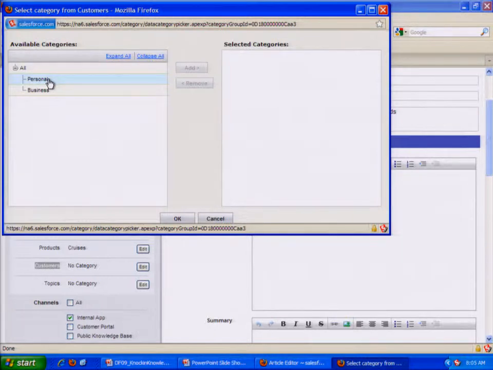Now imagine there were 47,000 data categories. Okay, that might be a bit of an exaggeration, but imagine there's a lot, and you wanted to apply all the data categories in this group. If you click on the All at the very top, it will highlight everything below it, and you can click the Add button. So we've added all the data categories under Customers, and choose OK.